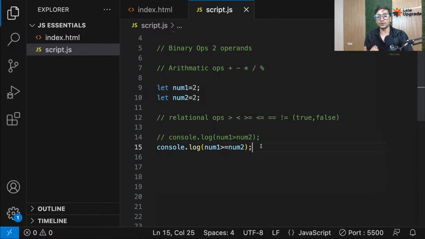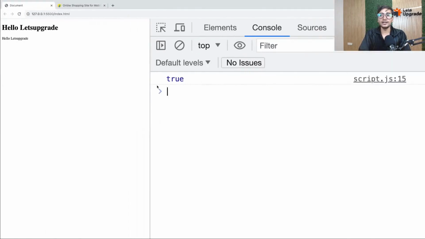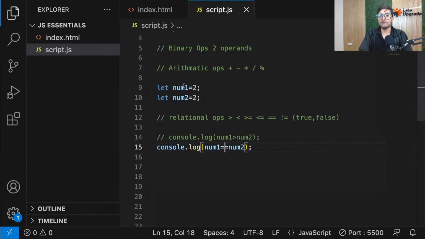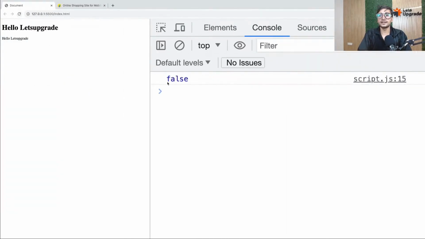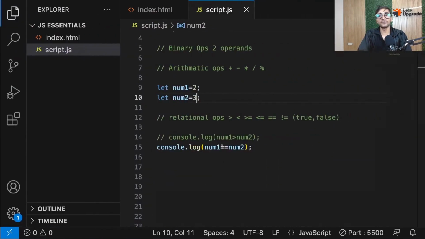Now, if you only want to check whether both of the numbers are equal or not, then you have this operation, equal to equal to. So if you just put equal to equal to, in this case, you'll get true, because yes, num1 and num2 both are equal. But if I make num2 as 3, you'll see that, guys, now it's false. Okay, so don't forget that.